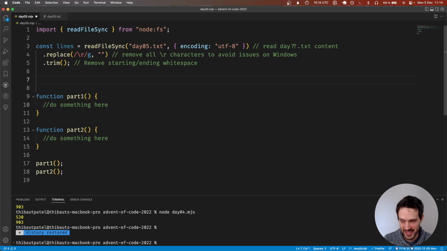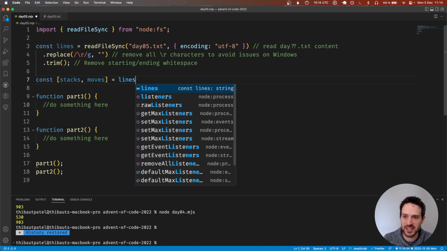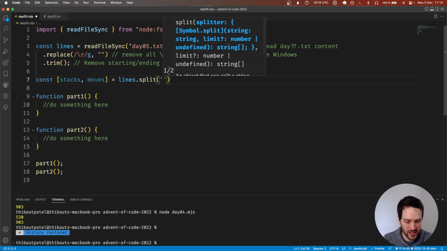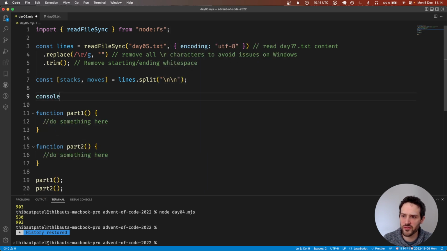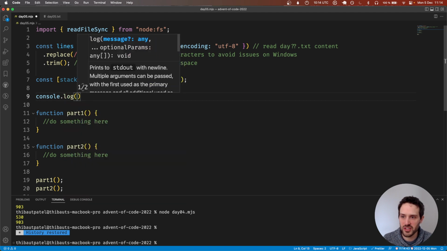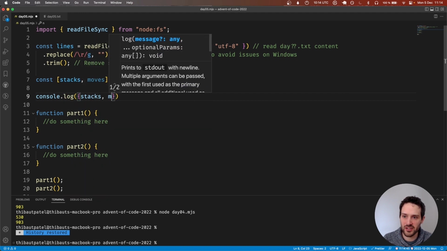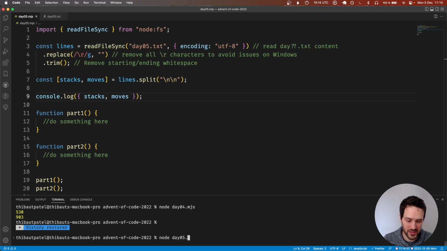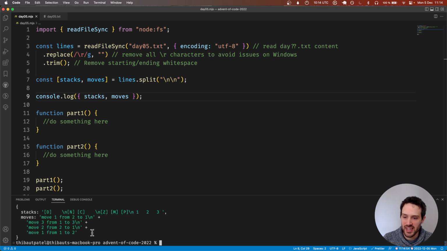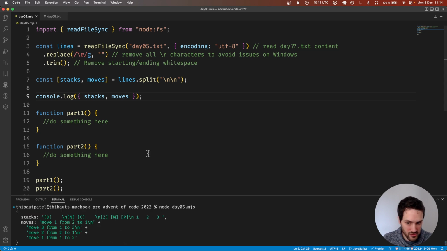So I'm gonna do this. We're gonna have lines here and we're gonna say const stacks and moves, lines that split with a double line return. We're gonna be doing a lot of console logs just to make sure we are moving in the right direction. Now, day 05.mjs. Okay, we have something that looks correct.